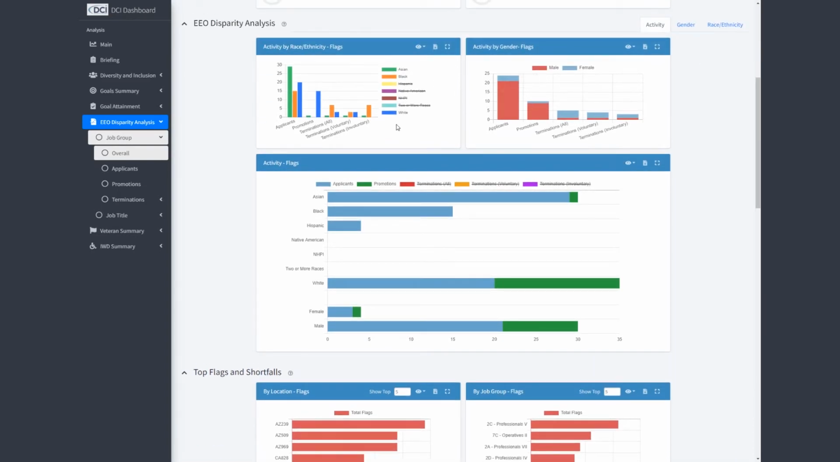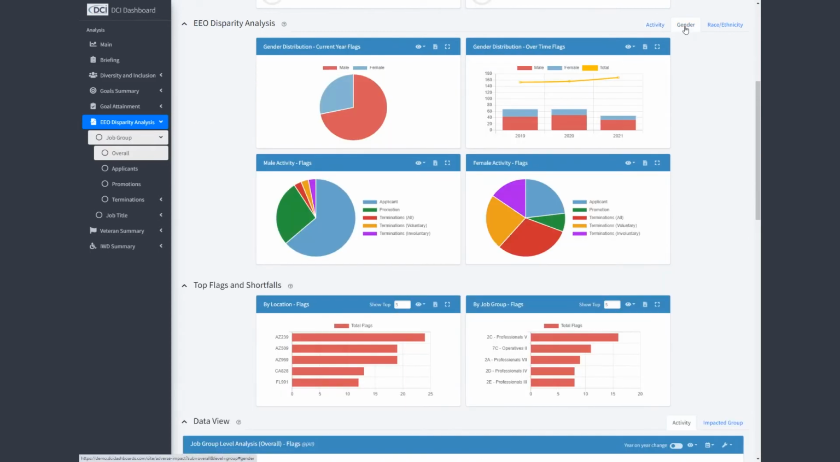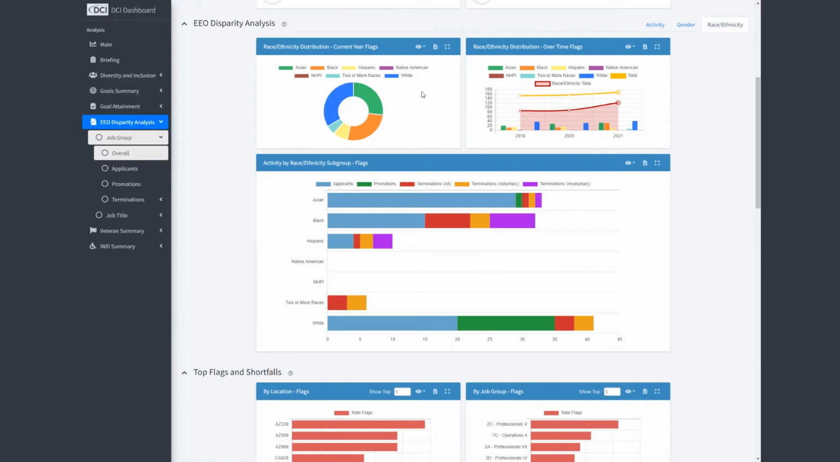With each of these, by default, when we first come to this page, it's going to show the results by flags, but if we click on the view, the eyeball icon within each chart, we can change those to show them by shortfalls. And the other option with these charts, it's going to show those based on the activity type, but if we wanted to drill down into just showing gender results or just showing race ethnicity results, including over time, we can choose those options at the top, and then it'll display that information accordingly.